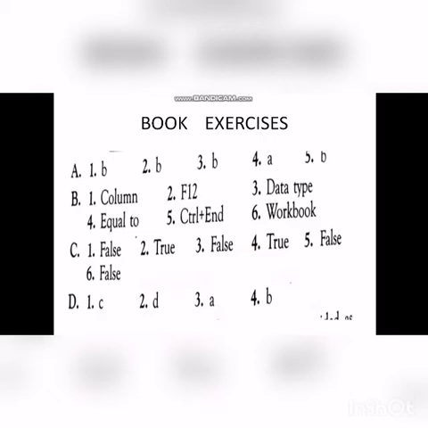Second one, status bar also displays zoom option. That is true only. Third one, by default, your workbook contains 3 worksheets. For that, answer false. Letters A to Z, AA to AZ are some of the column headings. Answer true. Fifth one, you cannot edit data in cells. False. Sixth, Control plus K keys are used to copy the text. Answer false.